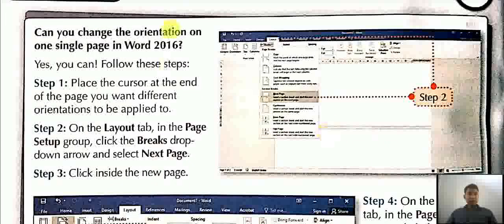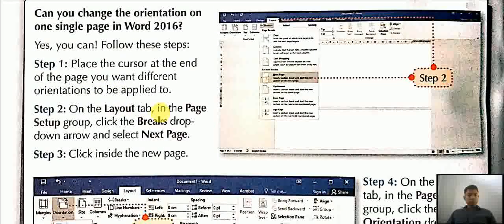So can you change the orientation on one single page in Word 2016? So you have to mainly change the orientation in a particular page. So what you have to do: place the cursor at the end of the page you want different orientation to be applied. Then next, on the layout tab in the page setup group, click the breaks drop down arrow and select the next page.